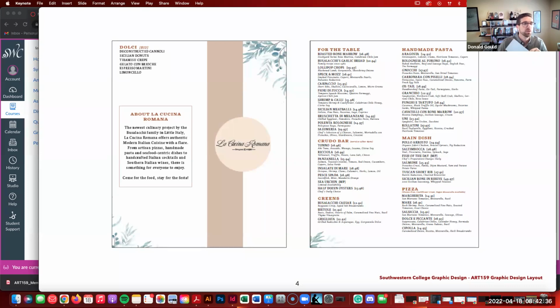The outside, which we're looking at over here, which has La Cucina Romano on it, this section here, would be the front of the menu. The other side on the left over here would actually be the back of the menu. Okay, so you'd be presented with that such as this.